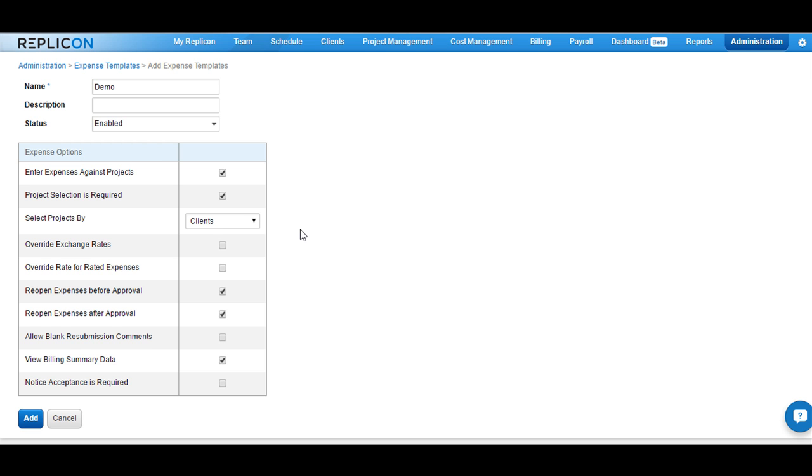Reopen expenses after approval. If the expense sheet has been submitted and approved by the respective approver and the employee would like to make any changes in the expense sheet, then they can go ahead and reopen the expense sheet if this option is checked. Allow blank resubmission of comments. If the expense sheet has been reopened and the employee is resubmitting the expense sheet, he can resubmit it without entering any comments if this option is checked.